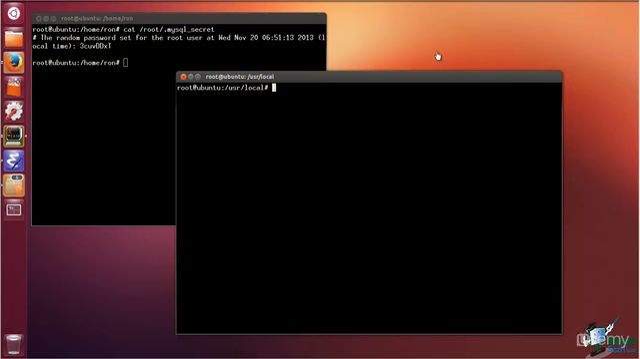There are a couple of approaches for changing the root user password. One is to go into the MySQL command prompt and use the command SET PASSWORD.